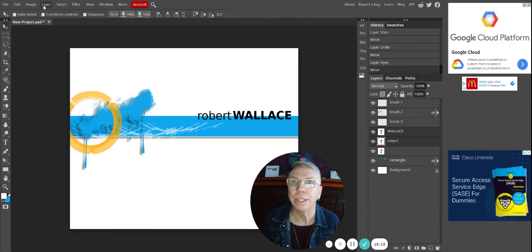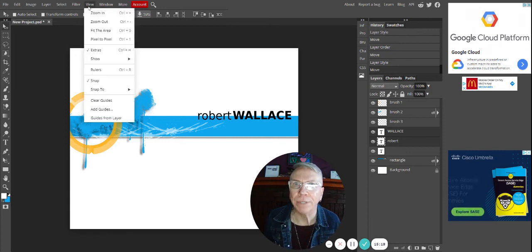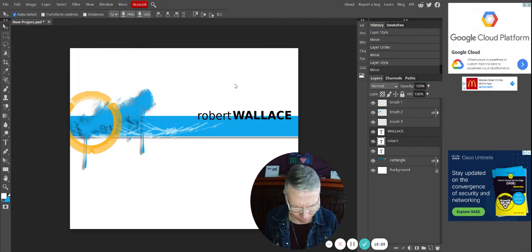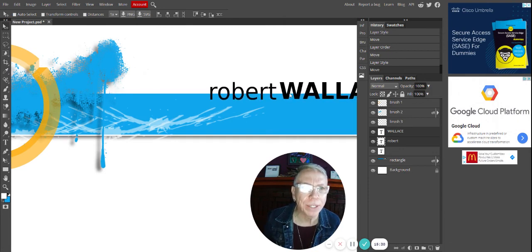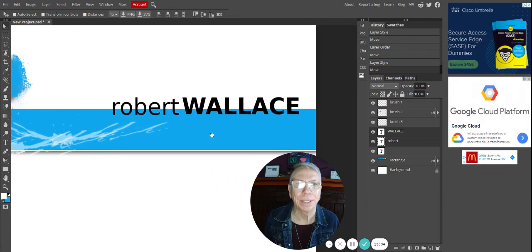I'm going to go into View. I forget how to zoom in in this. View, zoom in. Oh yeah, this is the shortcut, Control plus. So Control plus on your keyboard to zoom in, and that way I can just kind of align these things a little bit better.